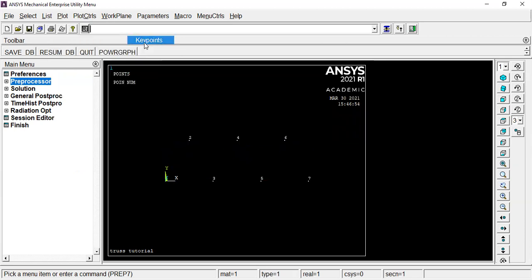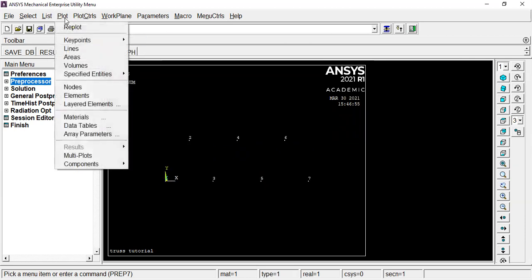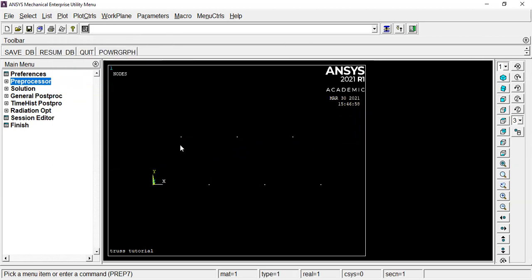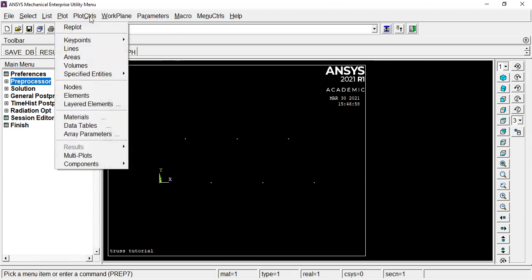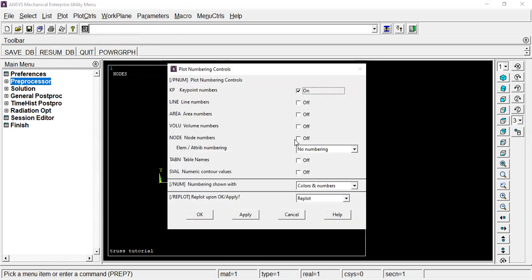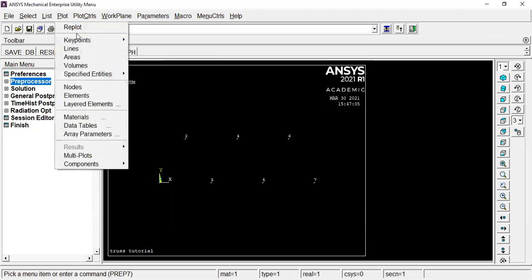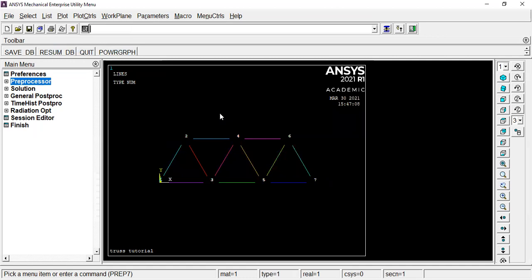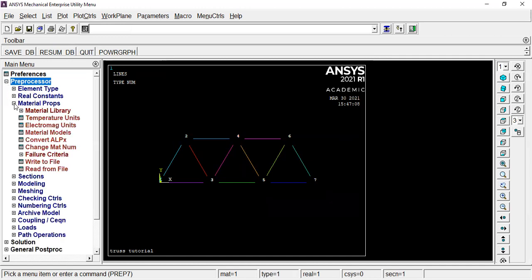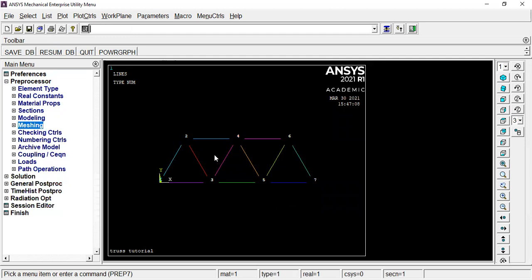Plot key points. Okay. So if you want to see the nodes, this is the node, and go to plot controls, numbering and nodes. Okay. So meshing is completed. If you want to use this, here you can see meshing is there. You can use this option. You can mesh this. Okay. Then I will enter the finish button.